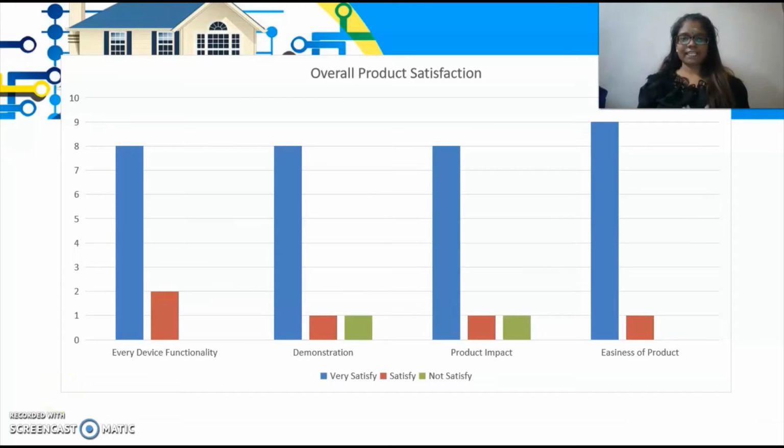Okay, the second thing of my analysis is about the overall product satisfaction of my respondents. They have four things: every device functionality, demonstration, product impact, and easiness of product. First, most of the respondents are very satisfied with every device functionality. Only two people chose only satisfied with the device's functionality.